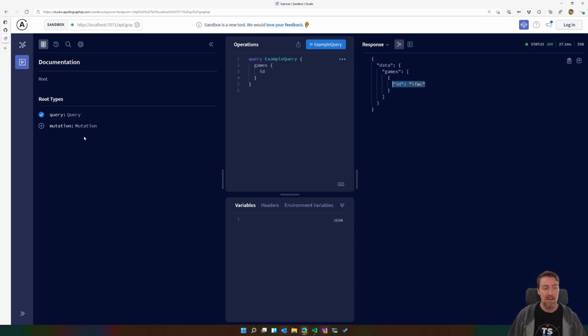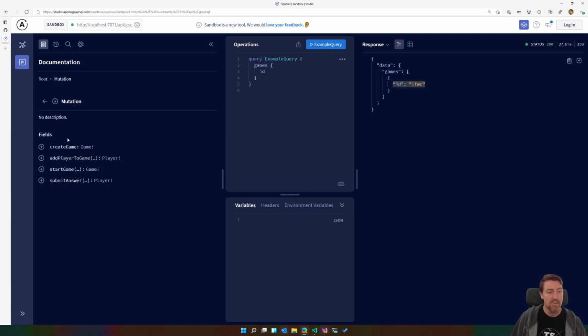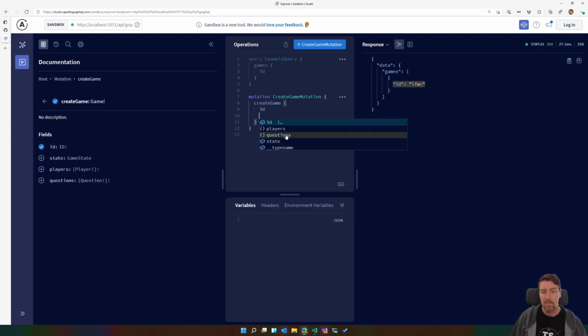But now we've got our mutation. So we should be able to create a new game, and then this query will give us back multiples. So we're going to go to a mutation and we'll call create game. I'll add that to the operations that are here. And it says, well, we need to select something back from that. Let's grab back the ID. We'll grab back the questions. And then from the questions, we'll grab back the question and the answers.